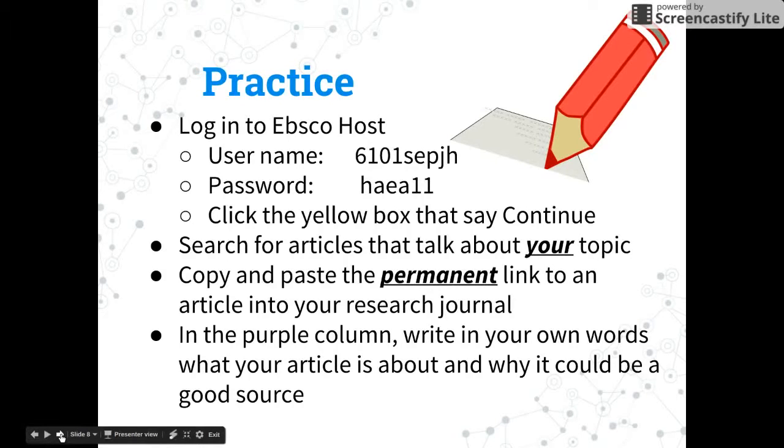Once you've done those things, once you're finding something that you can use, and you've copy and pasted the link into your research journal in the red column, then in the purple column, you'll do the same thing that you did before. You're going to write in your own words what your article is about and why it could be a good source for you.